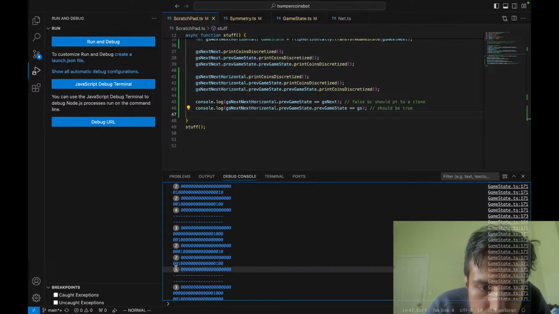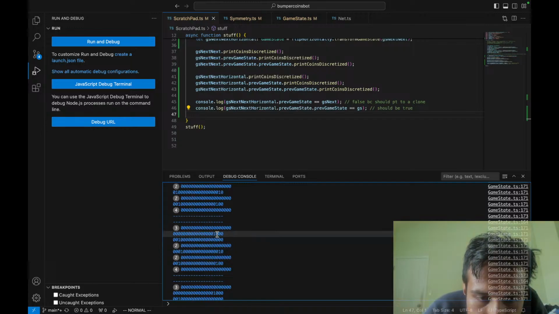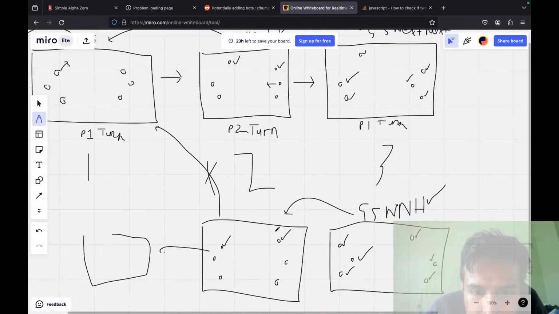2 rows of zeros, 0, 0, 1, 1, 0, 0, and 4 rows of zeros. So that seems to be correct, right? So this one here is that one. So this coin here is that check mark.